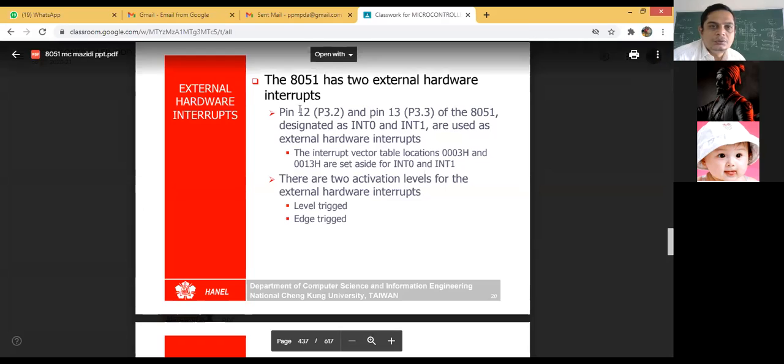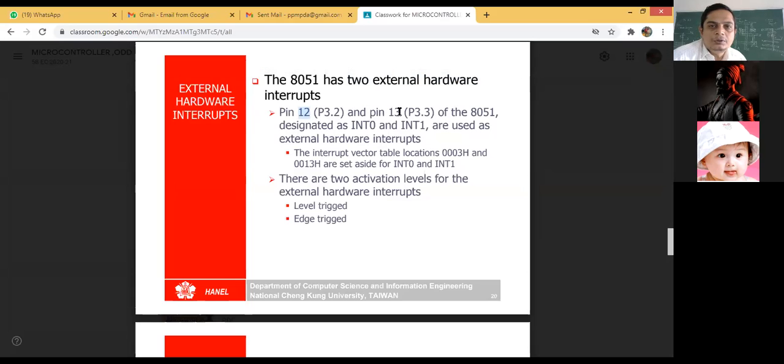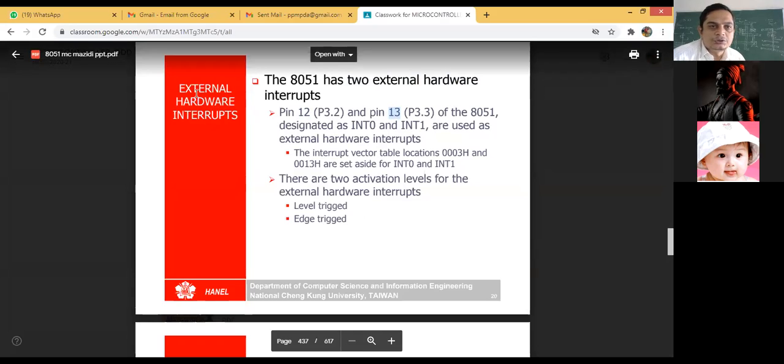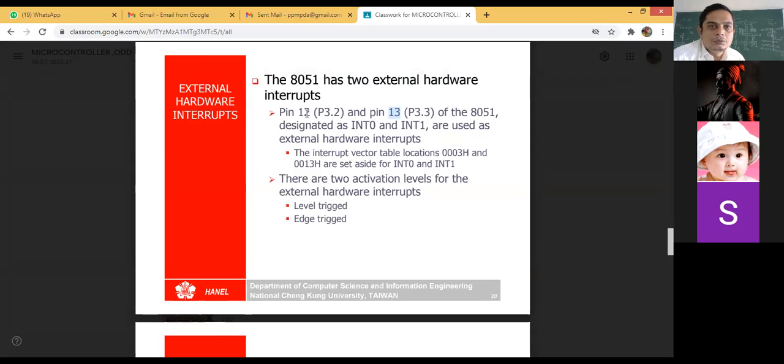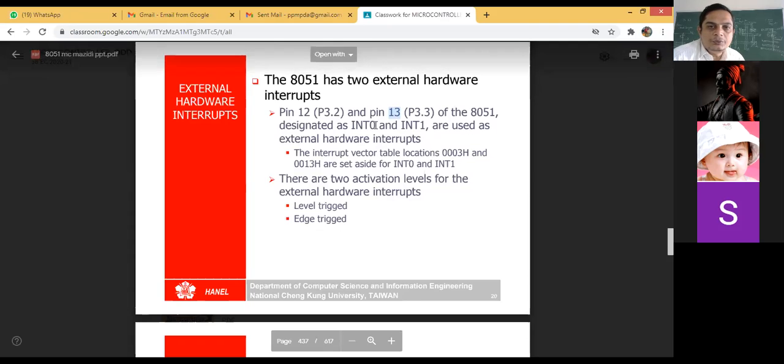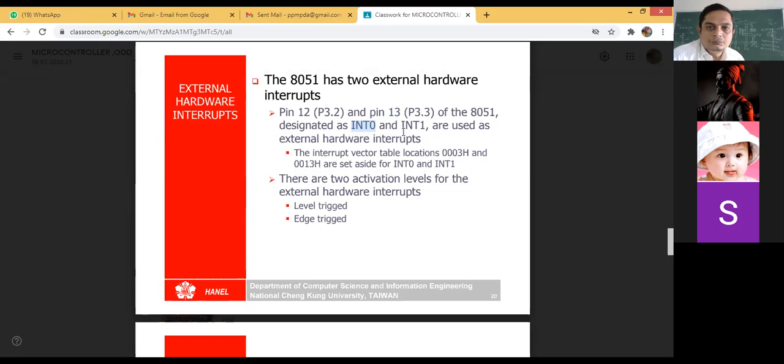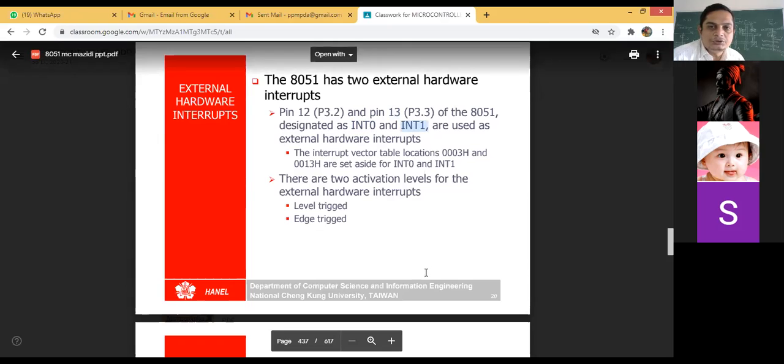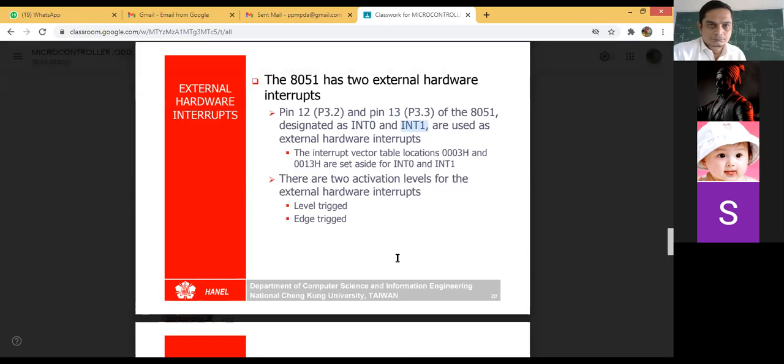They are called two external hardware interrupts, at pin number 12 and pin number 13. They are called external hardware interrupts. They are named INT0 and INT1, like timer 0 and timer 1, they are designated as INT0 and INT1.